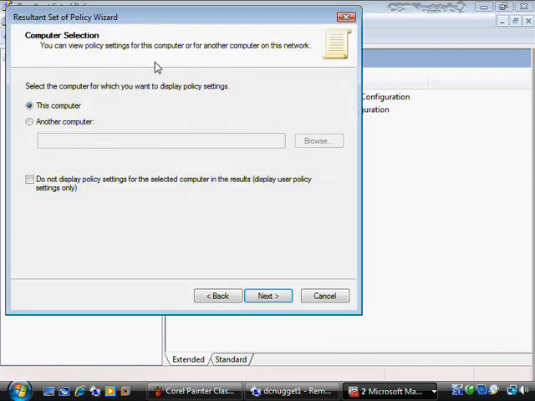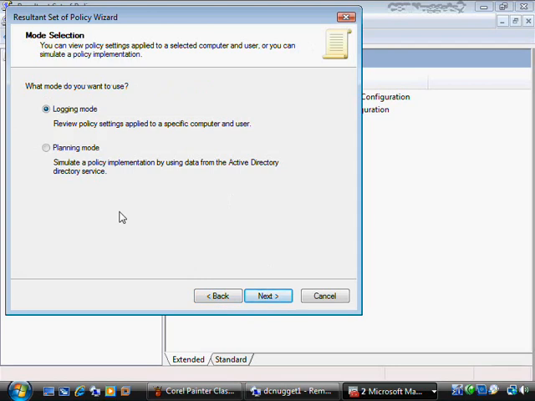If I go back to Change Query, notice that I could choose, again, this or another computer or whatever I want to do. But normally we just click on Next, don't we? But look where this has taken us. Normally when we start a wizard, it takes us to the beginning of the wizard, but not this wizard. This one kind of takes us a step in. If I click the back button, look what I've got now. Wow, that's interesting. Logging mode or planning mode.